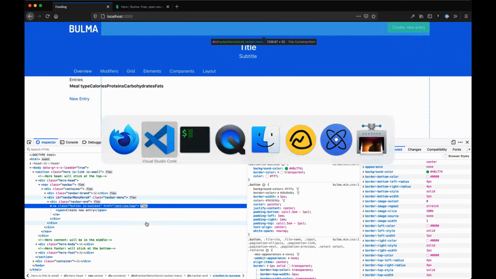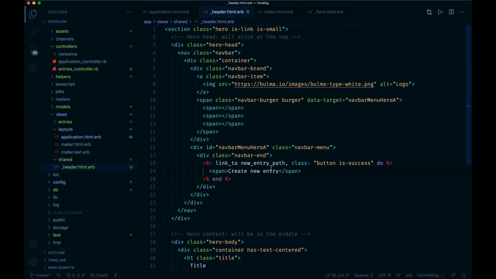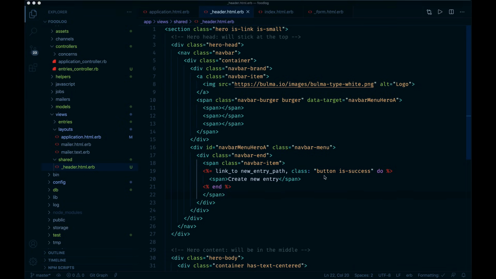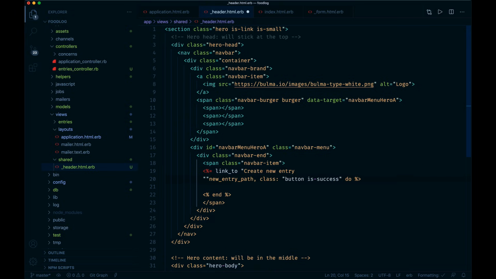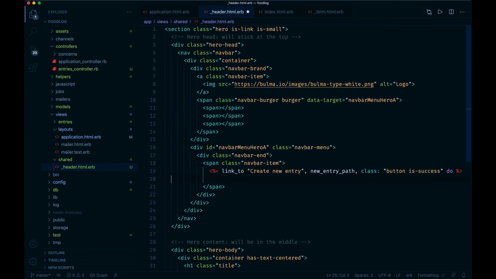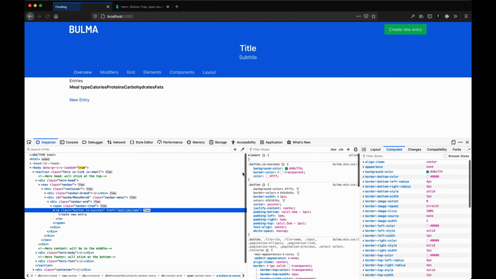And that still doesn't work, so that's interesting. I think it's because I still need the span tag here, actually. So span class navbar-item. Okay. See that? There we go. So that might not really be necessary. Let's see if it is. Remember to remove the do block. Okay, so it's not. Great.